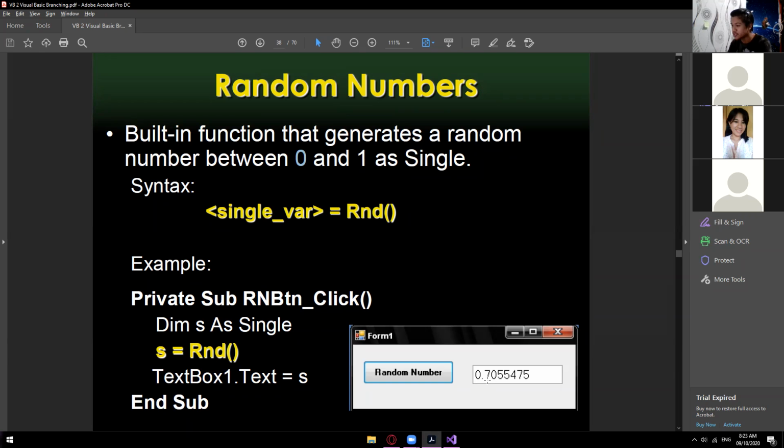Kung gusto mo ranging siya ng, say, 1 to 10, multiply mo lang siya ng 10. Dagdagan mo lang dito. S now is equal to, or pwede dito na mismo, irekta nyo na dito. S times 10 bago niya i-output sa text box 1. Pag gusto mo naman ranging siya from 1 to 100, times 100 lang. Ito, of course, ranging from 0 point something to 0.99 or 1 mismo kasi yun yung pinakalimit.